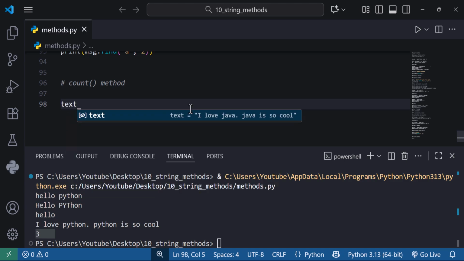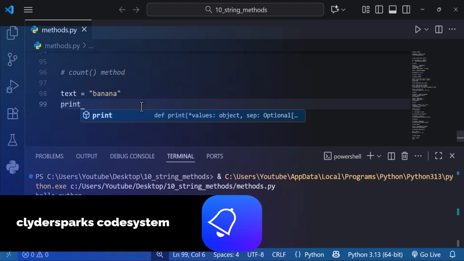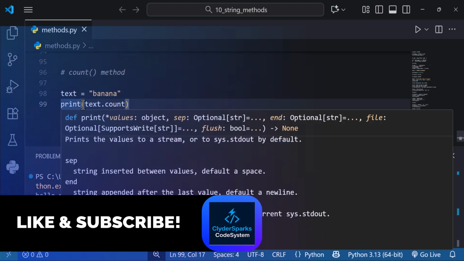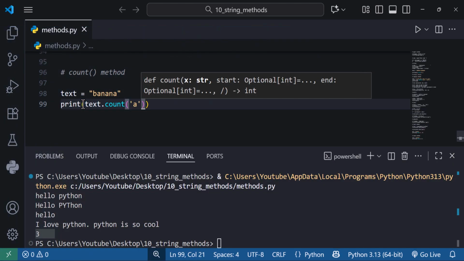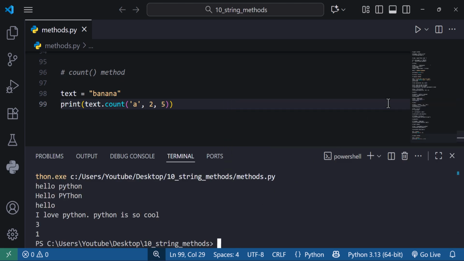We can say text equal, again we can just say banana, and then we can say print text dot count, and then we can give it, let's say a, and then 2, 5. If we look at our example right now, if we print, we get 1, and that is correct. So the real world examples are like you can count characters in usernames, count keywords in a comment, count spaces, punctuations, or symbols, and also check for frequency of letters for basic text analysis.